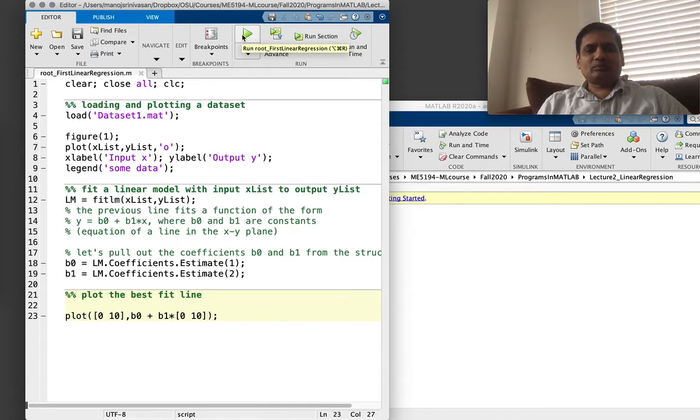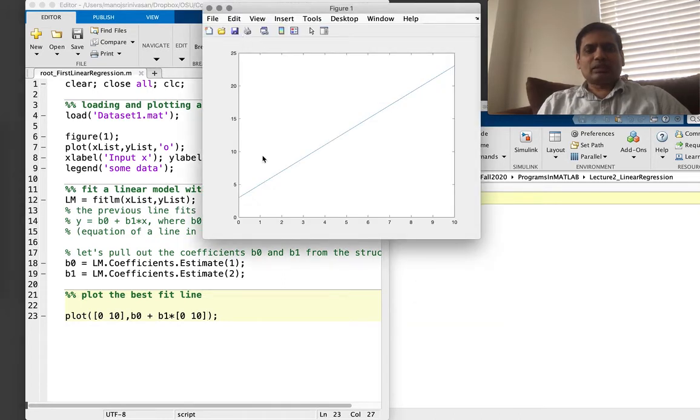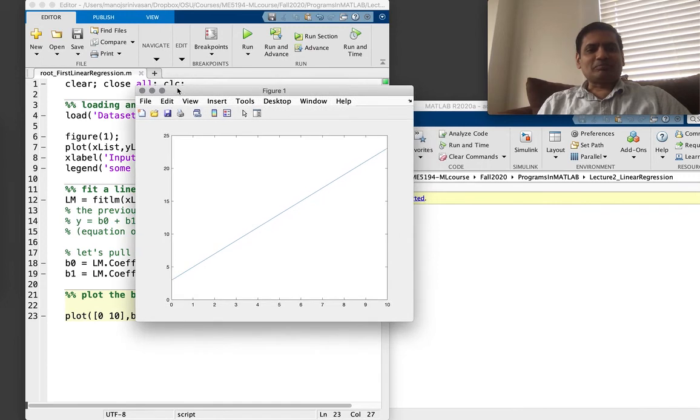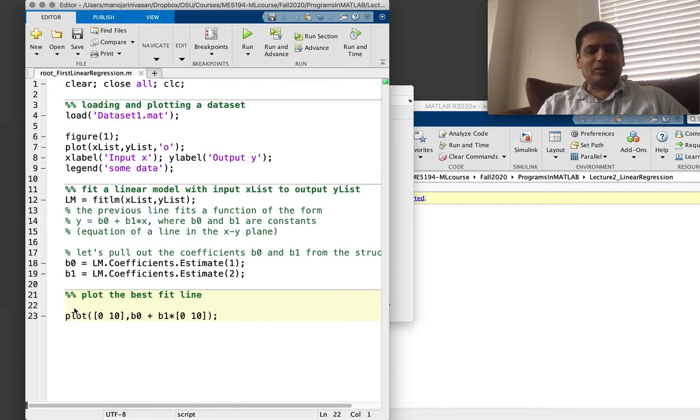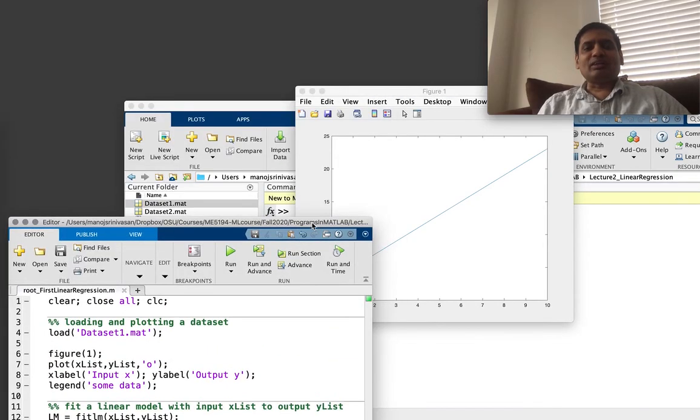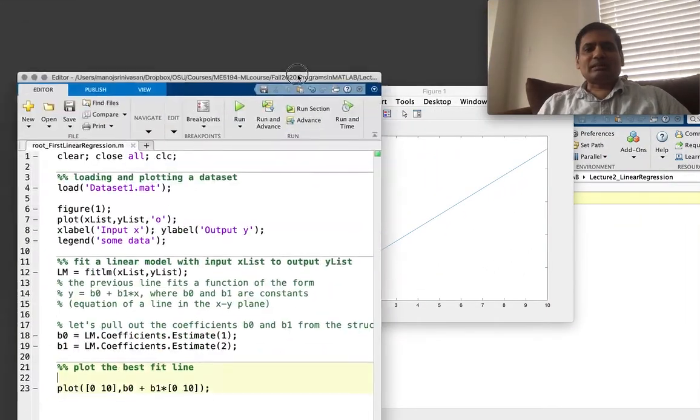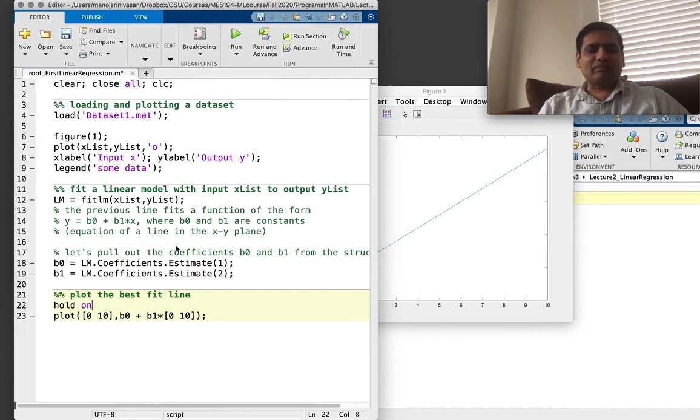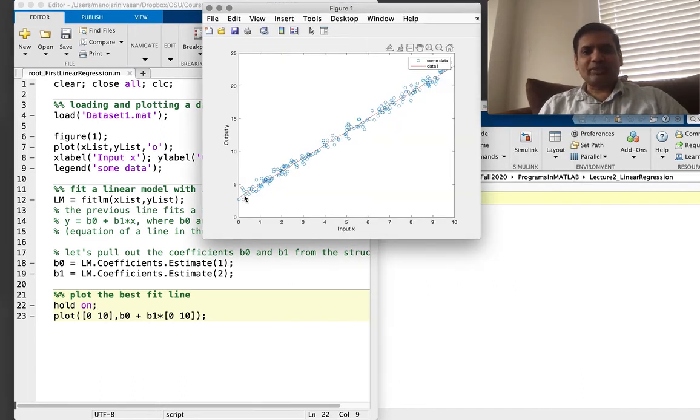Okay, let me just run this thing. We just have this line. What happened? Something to think about. When I program, I usually intentionally miss things so that you can think about what happened, and it's a teachable moment. What would we have wanted? We would have wanted this line overlaid with the original data. And to do that, we have to hold on so that the new plot doesn't overwrite the old plot. There you go. The old data and the line.